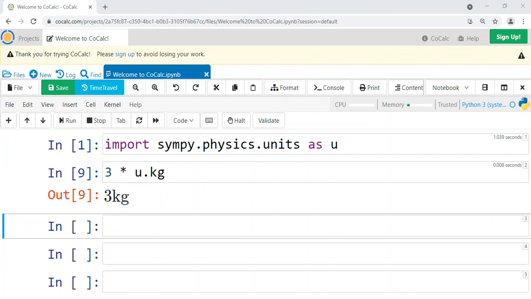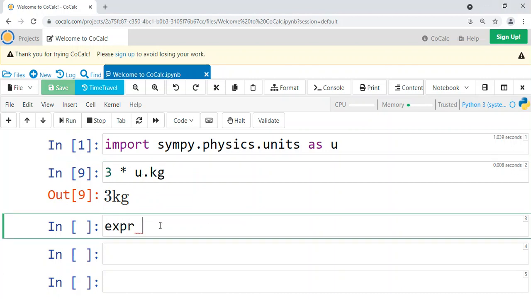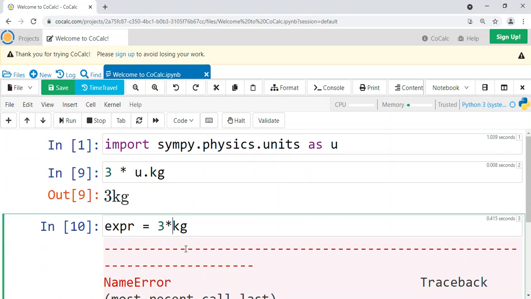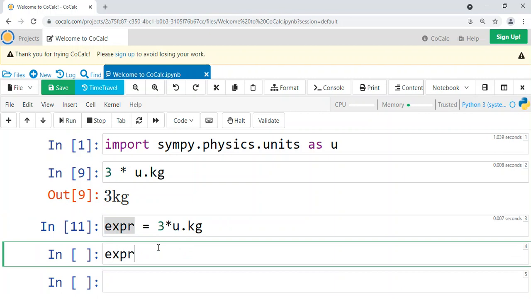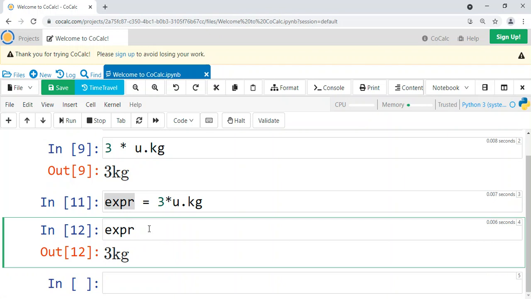And so now what we can do is store this into a variable. So if we have as our variable, just say expr equals 3 times u.kilograms. Okay, so expression equals 3 times u.kilograms, and now if I were to run this variable name, you see it gives me back the 3 kilograms. Or I can do this times 2, which should give me 6 kilograms, and it does. Okay, you can play with it. You can store these units inside expressions just fine. It all works well.